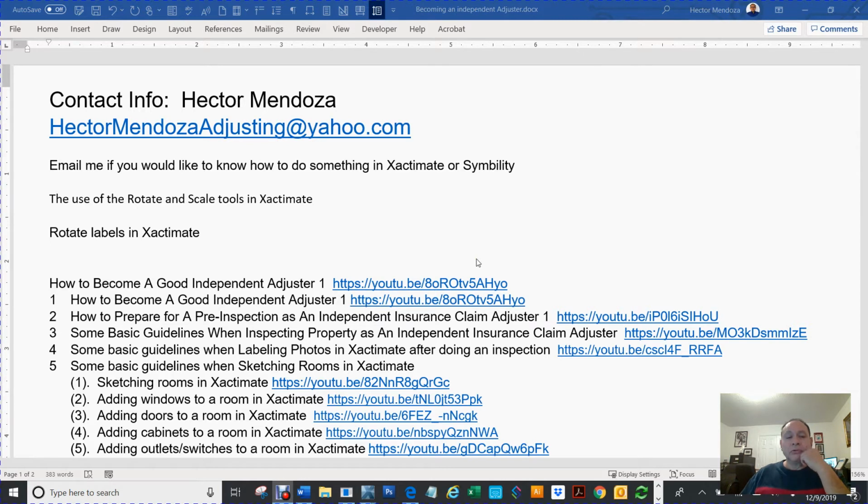I want to talk about two tools in Xactimate, the rotate and the scale tool. I don't know if too many people know about these little tricks. Also, I want to show you how to rotate some labels in Xactimate. Like I said, this has to do with rotating and scaling.